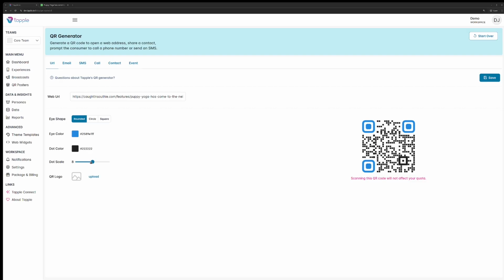The dot scale feature allows you to adjust the size of the dots, as you can see here. This will have no impact on the readability of the QR code. It's more of a styling thing. So set it to what you think looks best. Finally, you can upload an image in the center of the QR code.